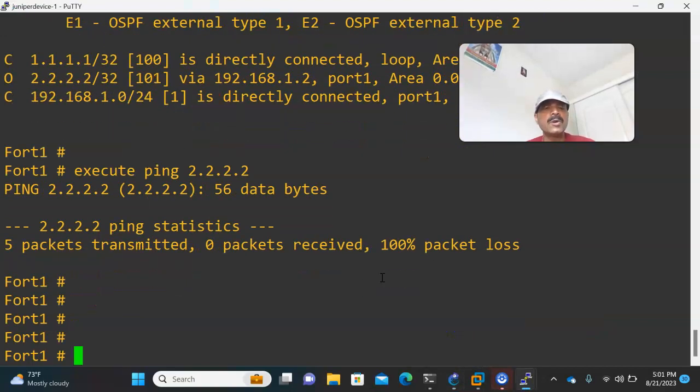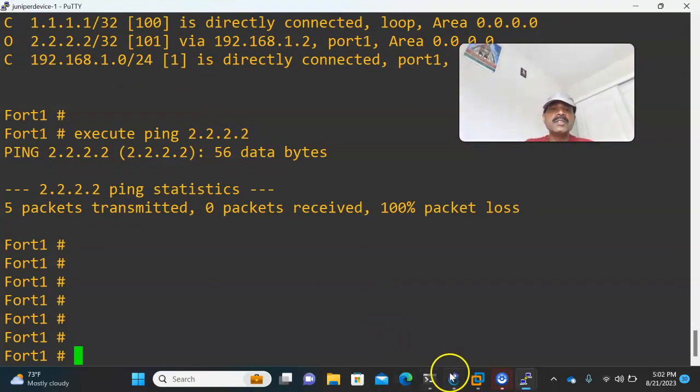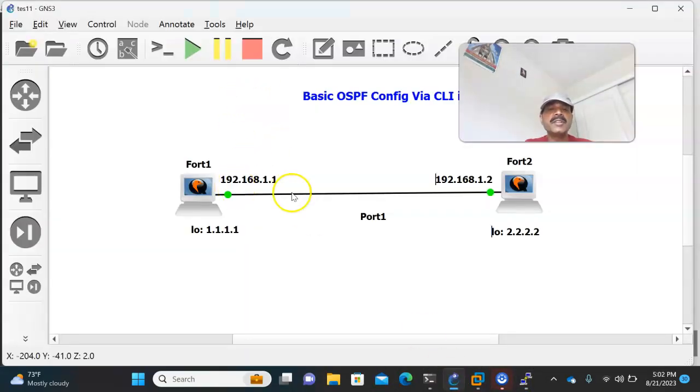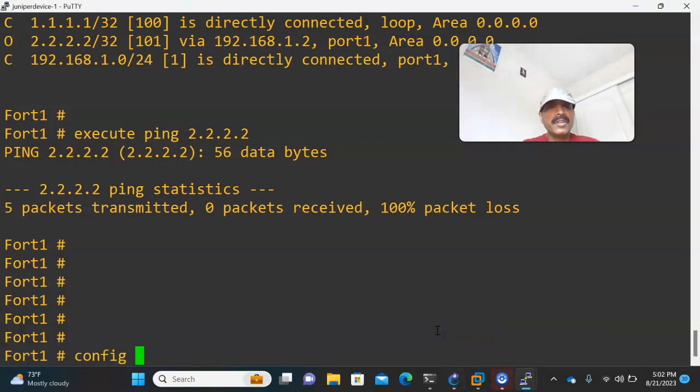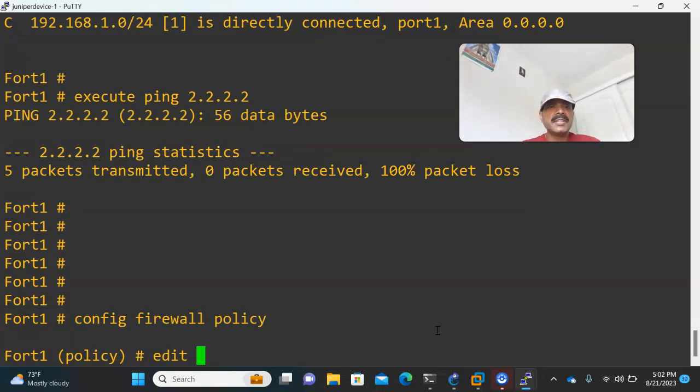Just go to the firewall one. So what we have done is first we have configured the physical interface and loopback address. Then we have configured OSPF on both the firewalls and also advertised the network. Then we are able to see the neighbor relationship is established, but still we are not able to ping the remote loopback interface. That means we have to create a policy on both the firewalls allowing from port 1 to this loopback interface. So the command is config firewall policy and add a first entry.